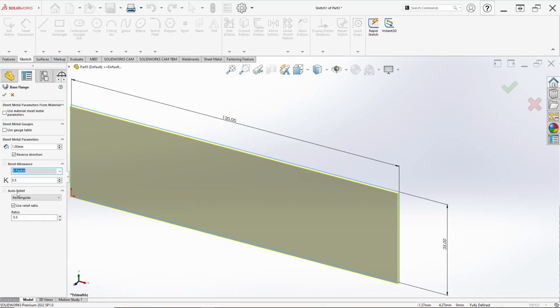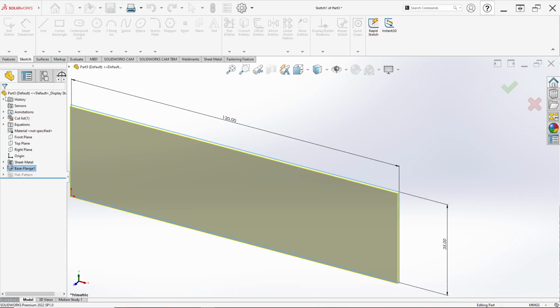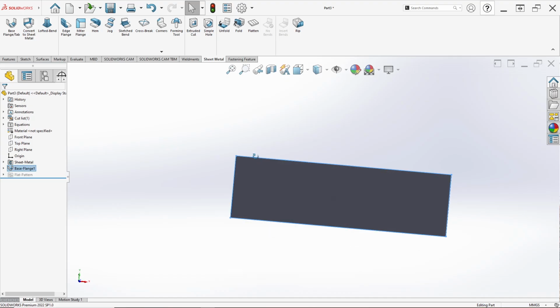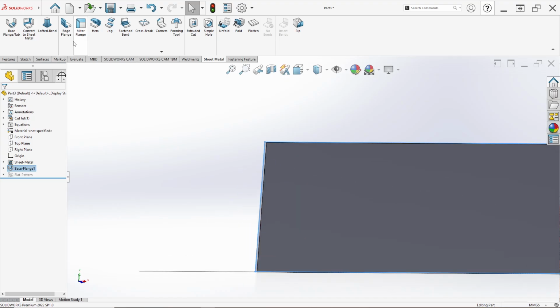we see also auto relief. It's rectangular. We set it to rectangular. When you bend metal near a corner, the material may tear. So it works as a relief cutout shape at the bend areas like this. Rectangular relief is a small rectangle cut on the corner to avoid tearing. After that, just click OK.